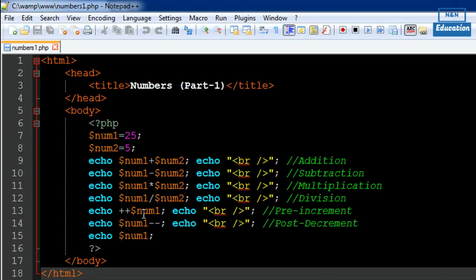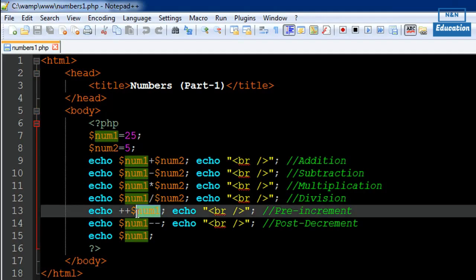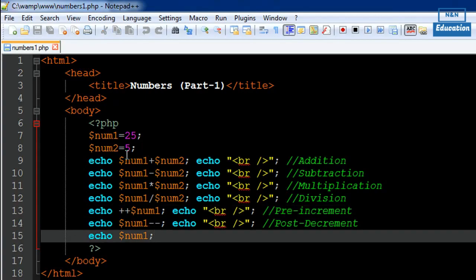And then I have something called the pre-increment operator on line number 13. What this does is it first adds 1 to the number, and then it passes it to the echo statement to be displayed on screen. So the value that's originally there in the variable num1 is 25. This operator is going to add 1 to it, make it 26, and then pass it to echo. The way it's different from a post increment or a post decrement operation is that it's going to first make the change to the variable, and then pass it to echo.